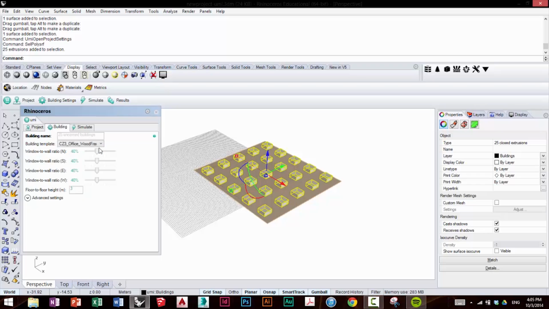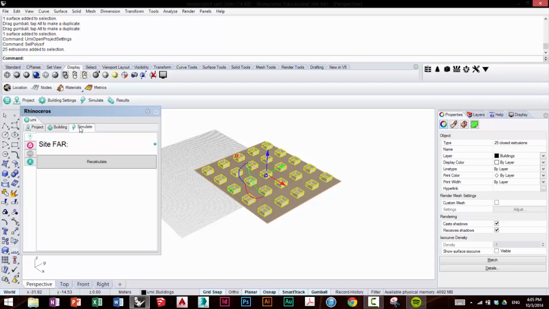We'll select this. And you're going to see another series of settings pop up, the window to wall ratio for each facade and floor to floor height for each building. And we're going to keep these as they are, the default, for now. Now we're going to go to the Simulate tab and click on Recalculate for Site FAR. And we're going to get this value, 0.16, for our neighborhood.